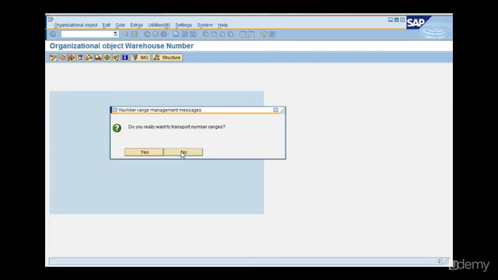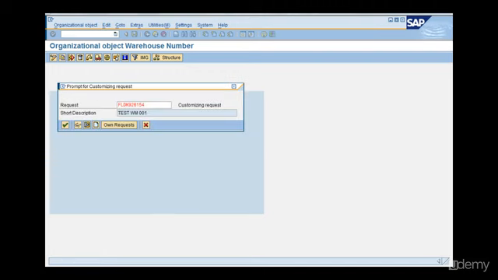So the disadvantage is that if you are doing testing in the current box and you have created certain documents, then the last document number would also move into the next box along with the number ranges. So it is advisable that you do not transport the number ranges and create them manually in each box when your transport moves there. So I choose no. You can see the tables are getting copied. Choose yes.